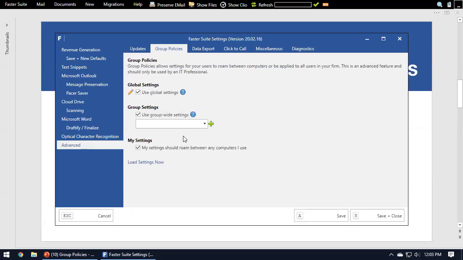Group-wide settings, we can basically set groups for, like, let's say different practice areas. Like if people in family law at your firm do things a little bit differently than the people in corporate law, you just configure two separate groups, and then you can load out settings to each of those groups at will using our group settings here.